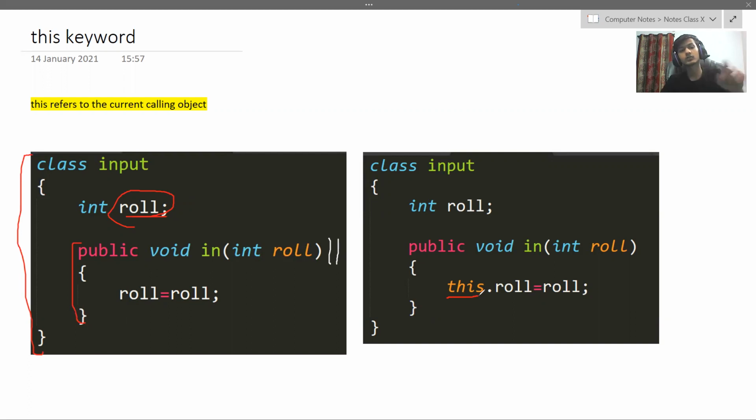This keyword refers to the current calling object. Our definition says, what is the current calling object? The variables of the current calling object. The variables of the current calling object means this role. So here this keyword refers to this role. Clear? Here this keyword refers to this role, and automatically this role will become of the function itself. The local variable will then automatically be of the function. Clear?